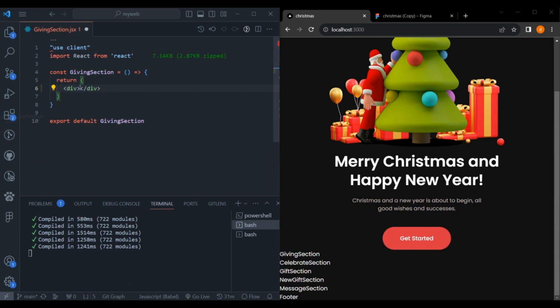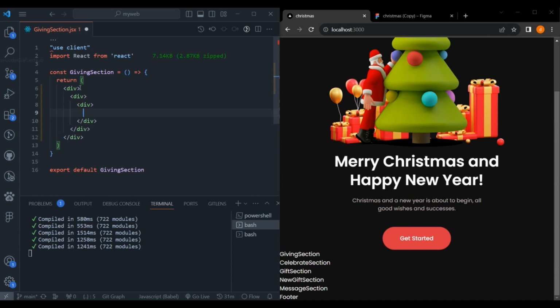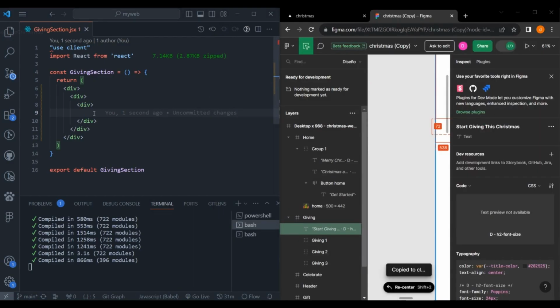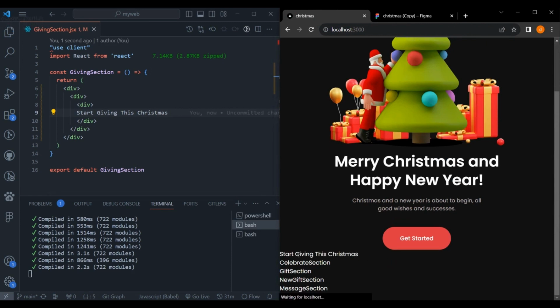In here I have one main div. I need another main div inside of this div. I am going to add that one like this. Now I need to add another main div for my GivingSection main title. Now I am going to add that one. Now I am going to copy and paste that title inside of here, then I can easily understand. Like this, you can see in here that title.